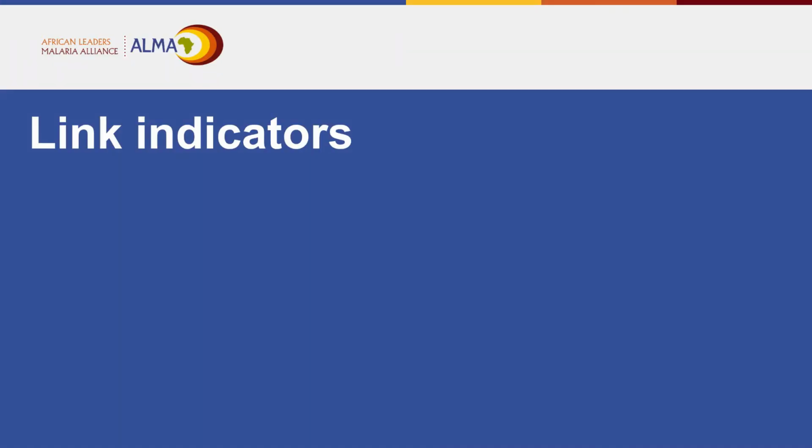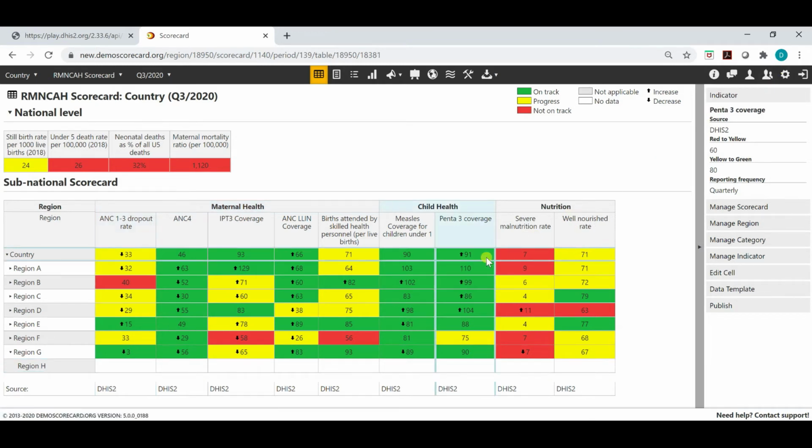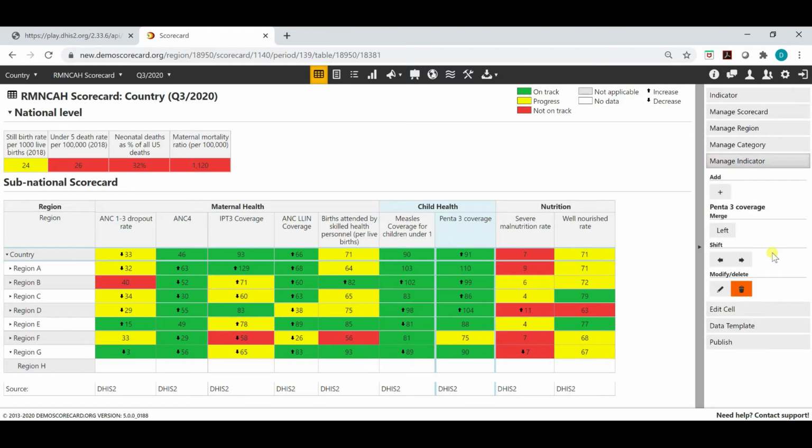How to link indicators. To link an indicator to the DHIS2 metadata, you must first activate admin mode, then select the indicator that you would like to link. You can click anywhere on the indicator column to select the indicator. It will turn blue once selected. Next, you must click on the Manage Indicator button and click on the pencil to modify or edit the indicator.